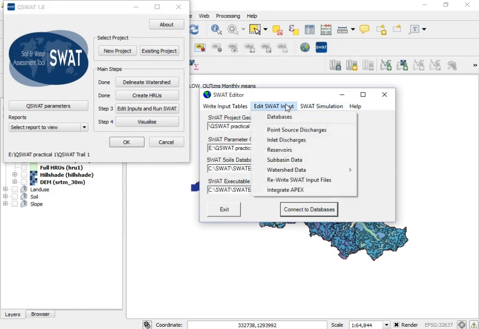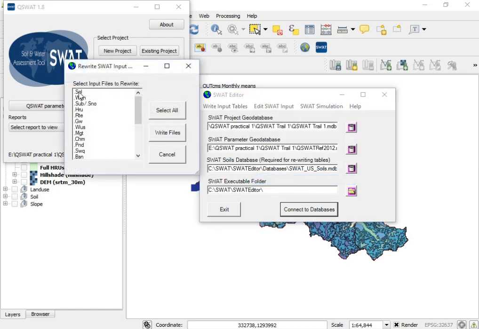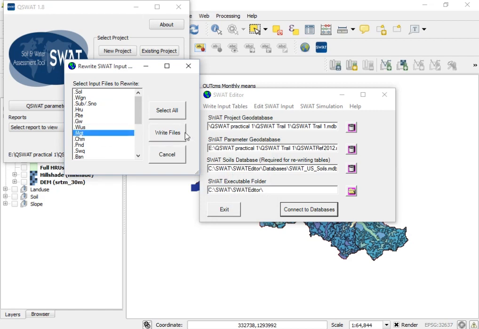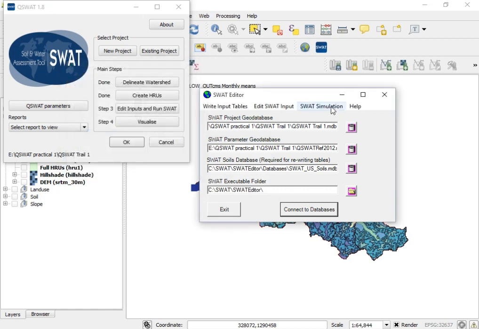So we have touched the groundwater parameter. Yes, you should rewrite your inputs. For instance, we have touched the soil parameter, so you should write the file here. We have also touched the groundwater here, write the file. And we have touched the curve number under management, write the file, done. So we have touched those parameters. After that, we should run our model again.